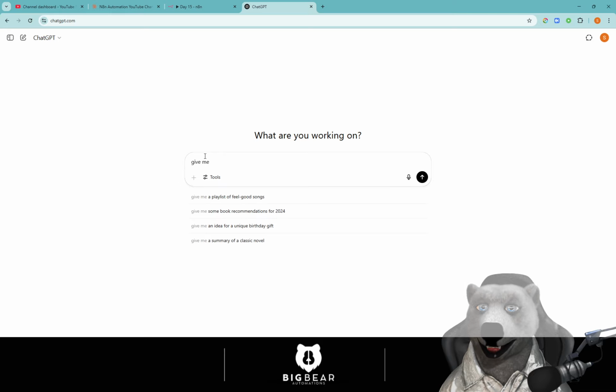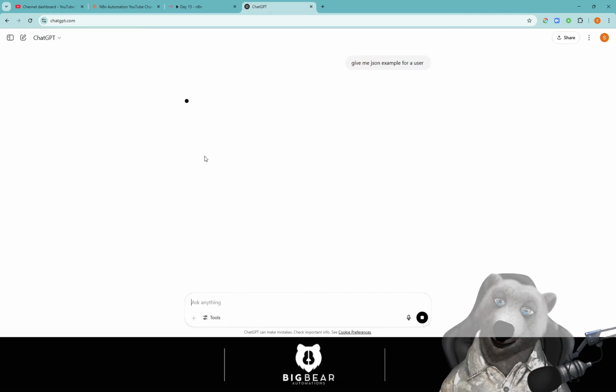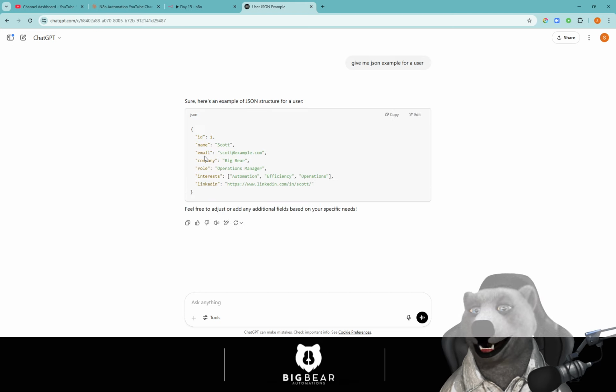Give me a JSON example for a user. So this is just example data, right? It's going to create me a, that's scary that it knows everything. And the company's Big Bear. Interesting. Anyway, what we then want to do is say, okay, I want to get the company name, Big Bear, the role, operations manager, and the interests to be a slug so that I've got an identifier for them.